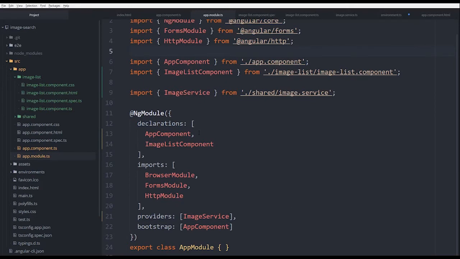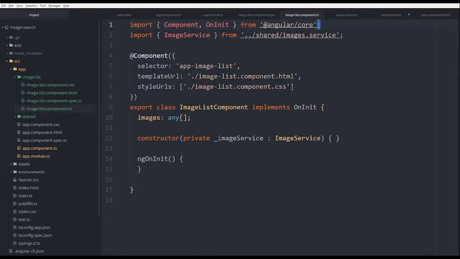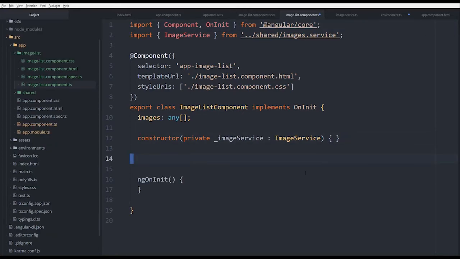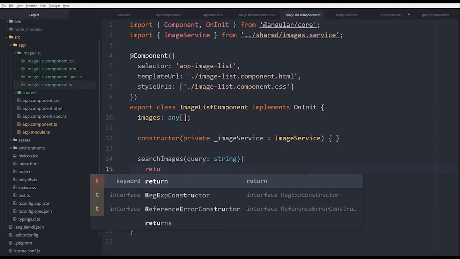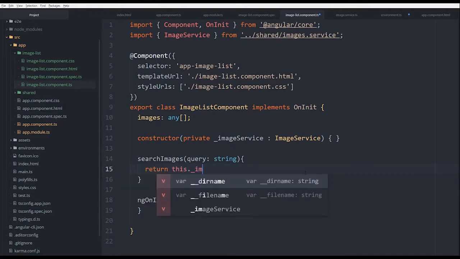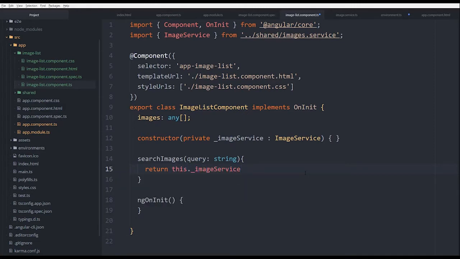Okay, cool. Now we can head back over into our image list component and use our image service that we've injected here. And so what we can do is we can create a method called, say, searchImages, which will pass our query, which has to be of type string. And what we'll do is we'll just return this.imageService, which we can now call getImage on. And we're going to pass our query, the same query that we are passing into searchImages here. And then that's going to return our observable, and now we can call .subscribe.